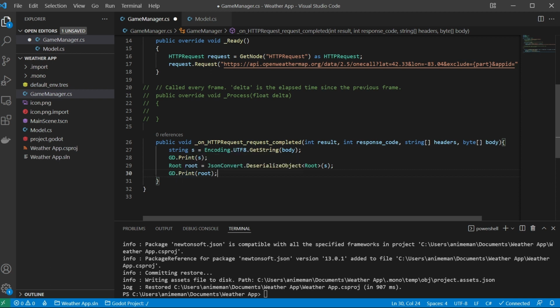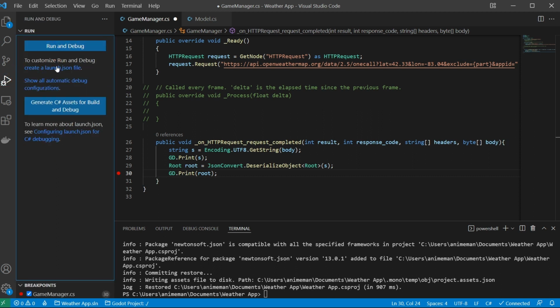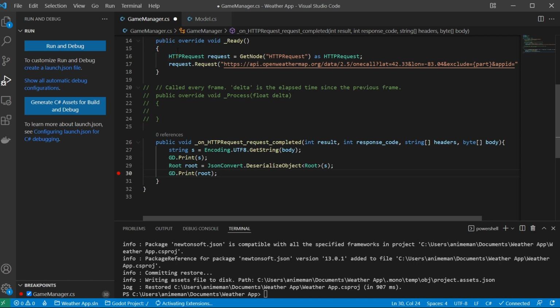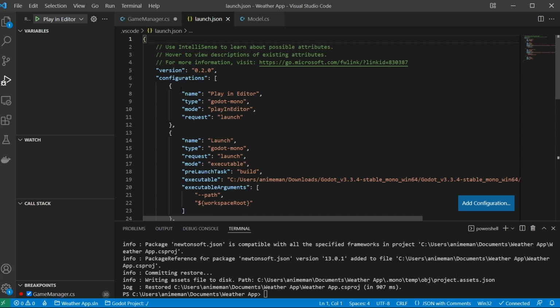So I'm not really going to use it for that. But what I am going to use it for is a breakpoint. So what we'll do is we'll go ahead and click on a breakpoint, come up to our Run and Debug, and create a launch.json file. And we'll say C# Godot. And if you don't have that option, because right now it's building, so I'm just going to wait for it to be done.